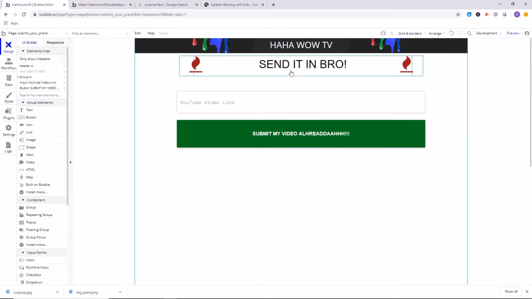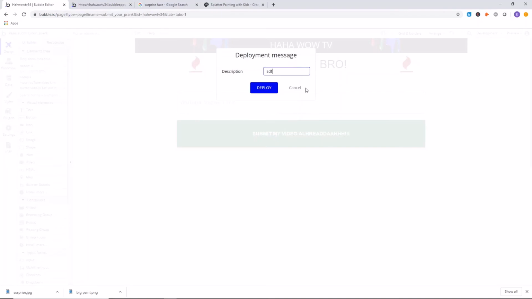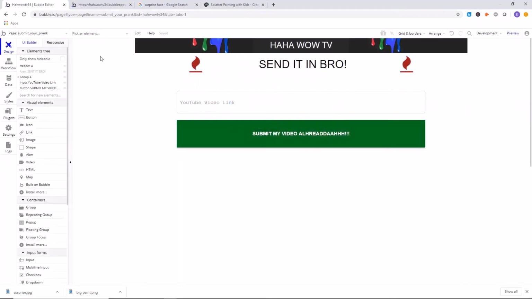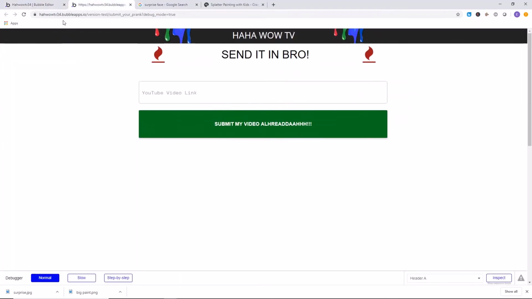So one more thing to keep in mind, we're just going to go to development, click on deploy to version, deploy application to live, just like that. Awesome, it's been deployed to live.